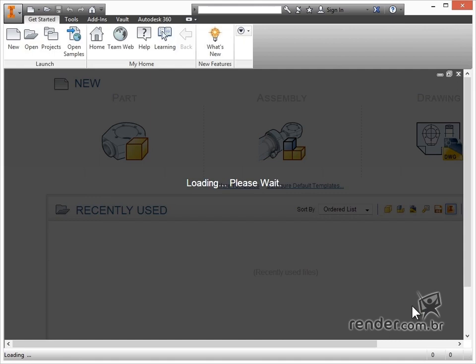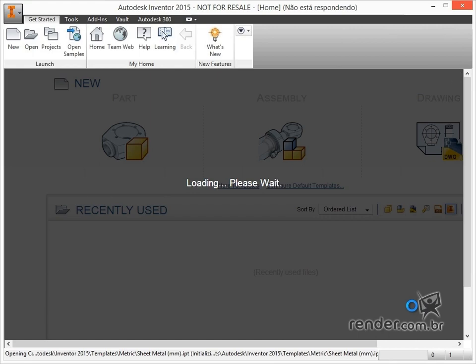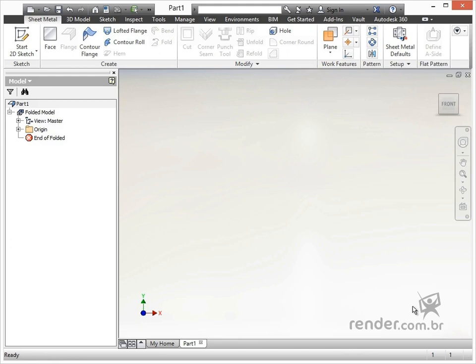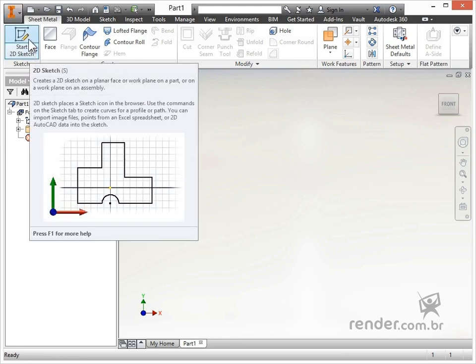In this way, Inventor loads all the tools referring to the sheet metal module, leaving them available so that we can start our work. Note that the 2D sketch tools used for sheet sketching are the same tools used in the standard IPT environment. As you should already be familiar with the basic use of Inventor, these tools will not be new. After accessing this environment we can already start the work.